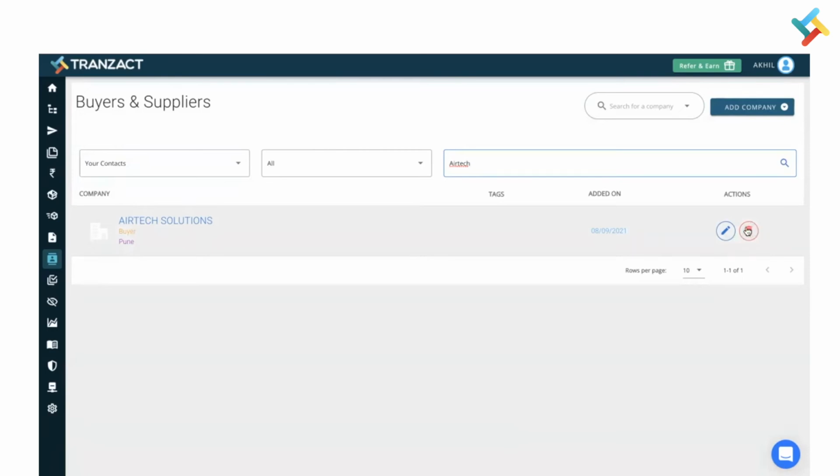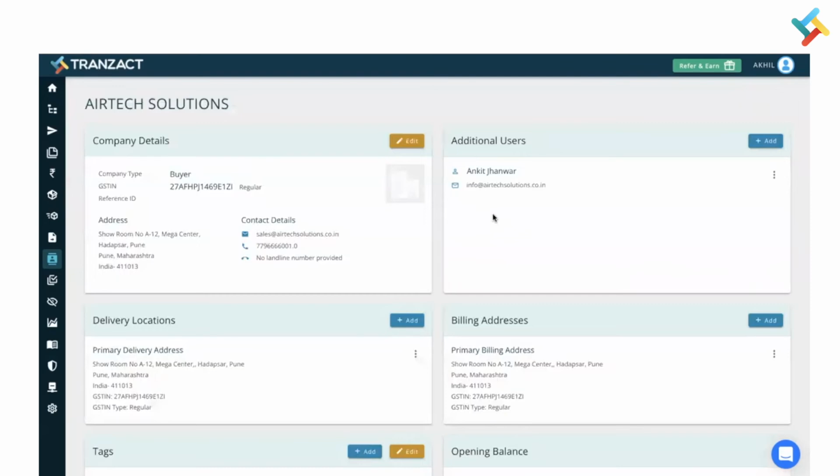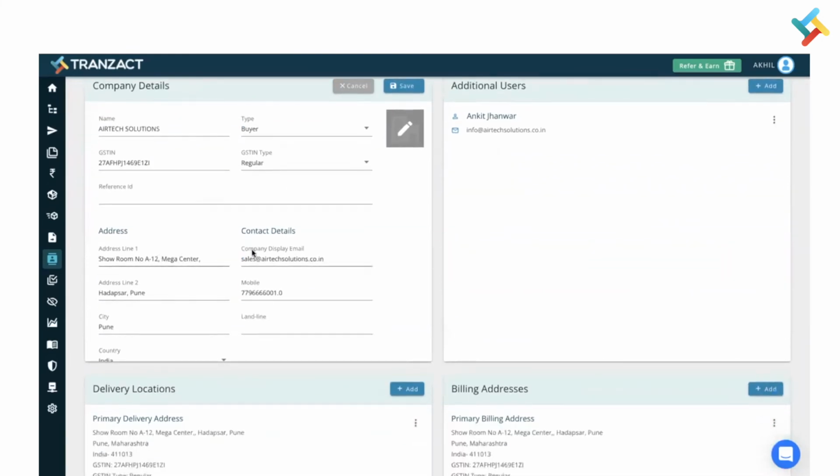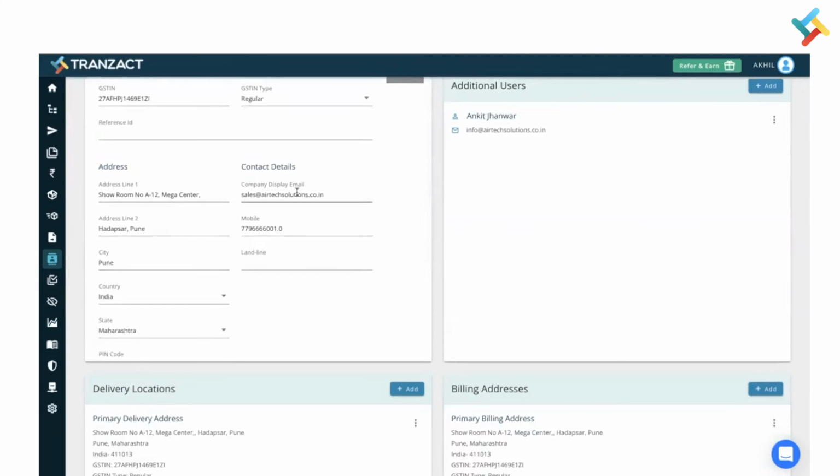In the edit option you will see there are a few details. Let me describe each and every detail to you. This company detail segment shows you exactly what details you have entered. You can click on this edit option. Now in this edit option, you can change the company name, you can change the GSTIN, you can change the type of buyer. Then coming below, the address of that particular buyer or supplier, contact detail, mobile number, each and everything you can edit from here.